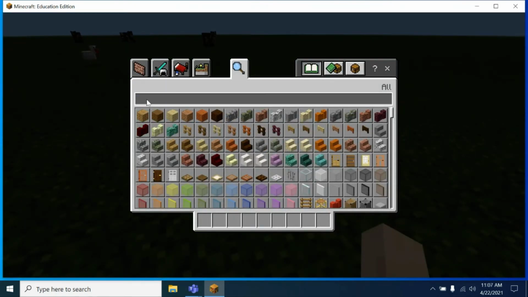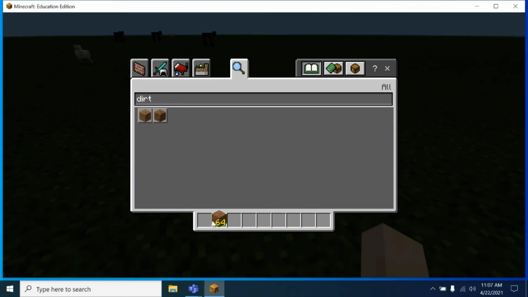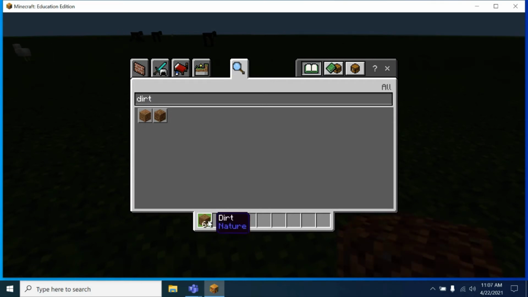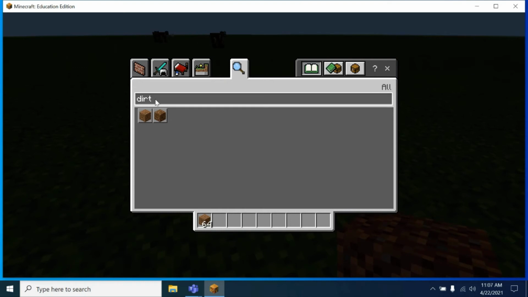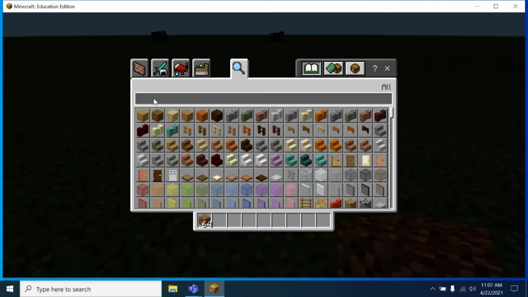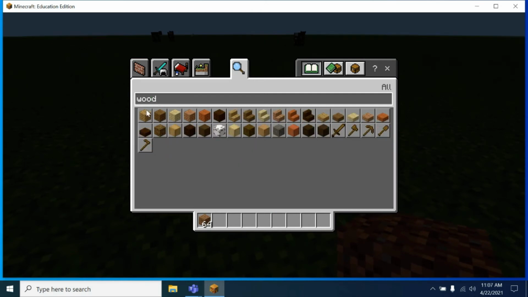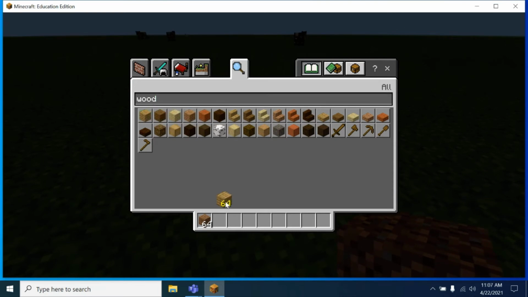One of the ones that I might suggest to start with is dirt. And you click and drag to put it in your materials. There's probably a better name for it, but this is your inventory, the materials that you are allowed to use. So you could do dirt. I am maybe going to put in wood as if I was making a little boardwalk.